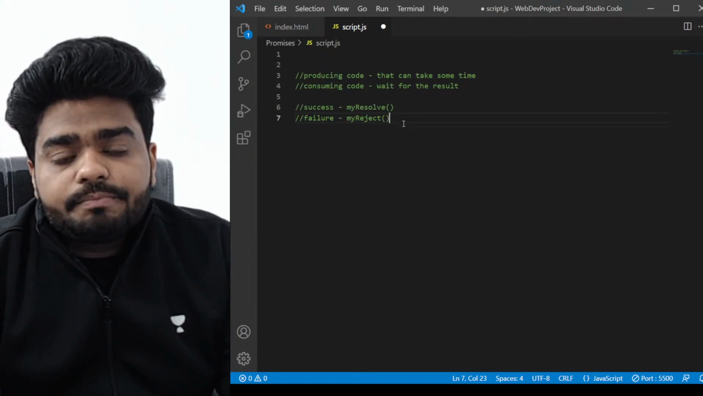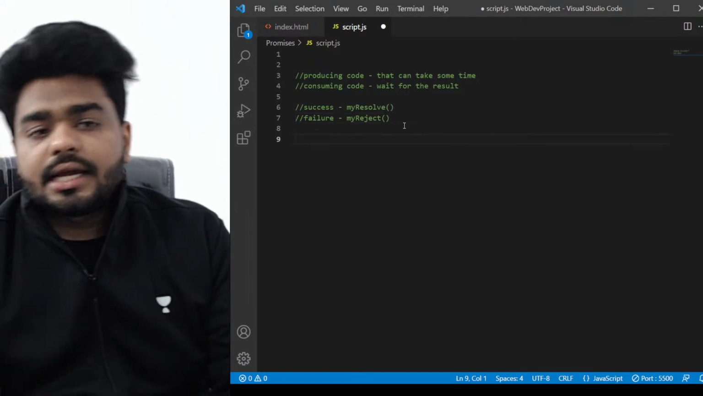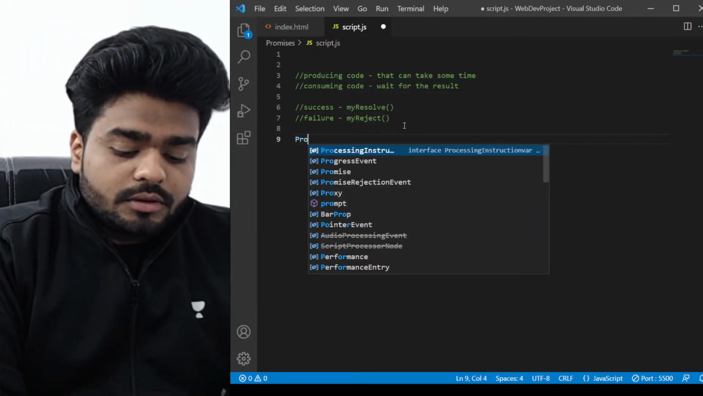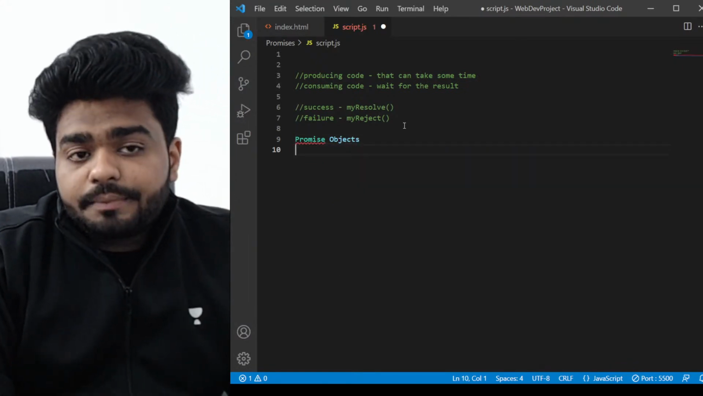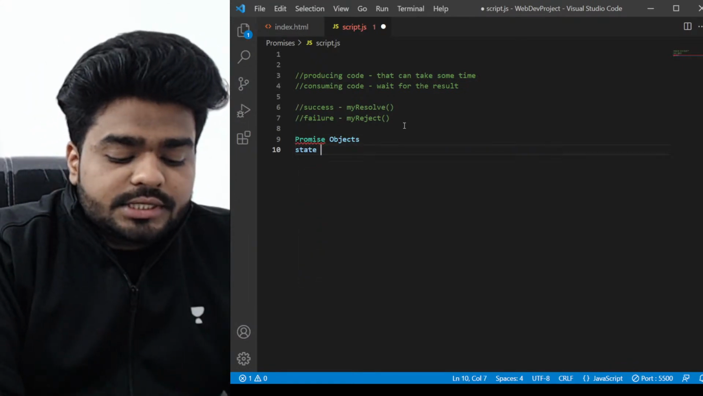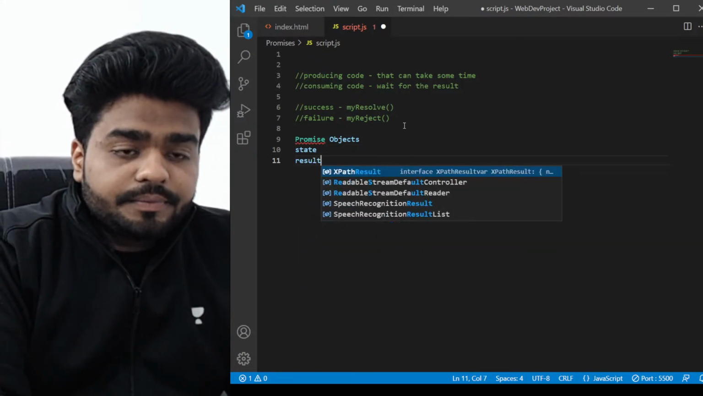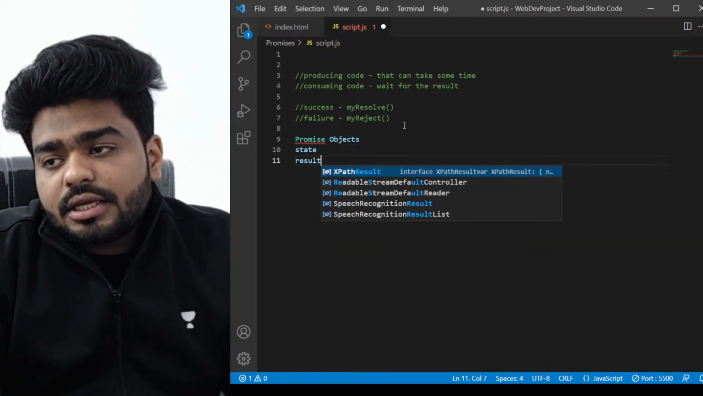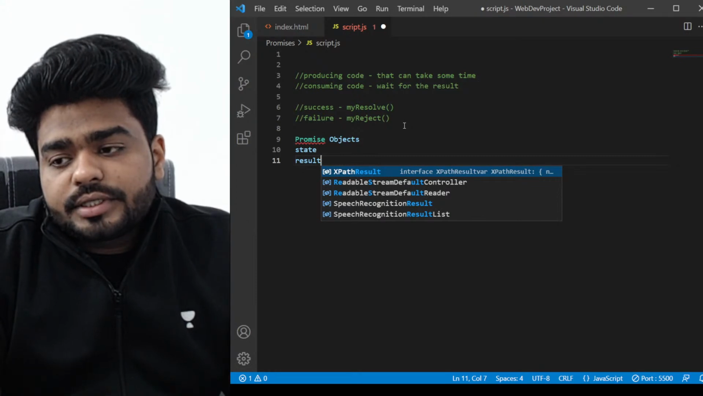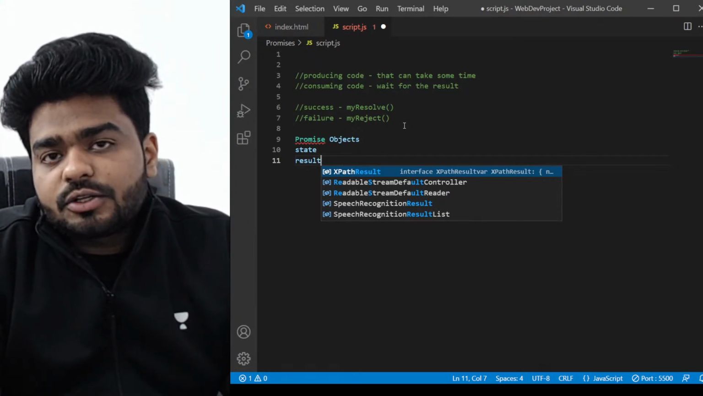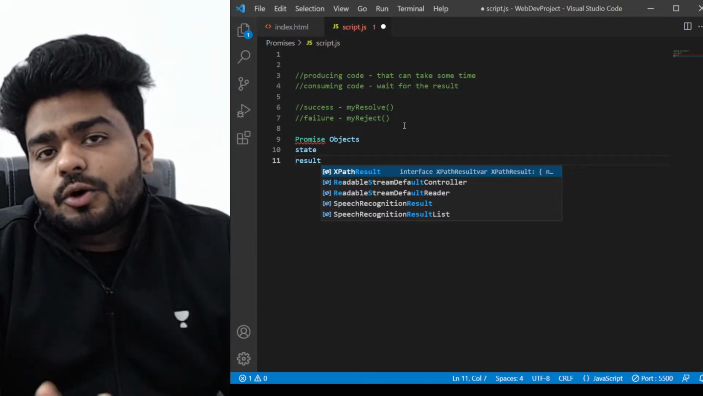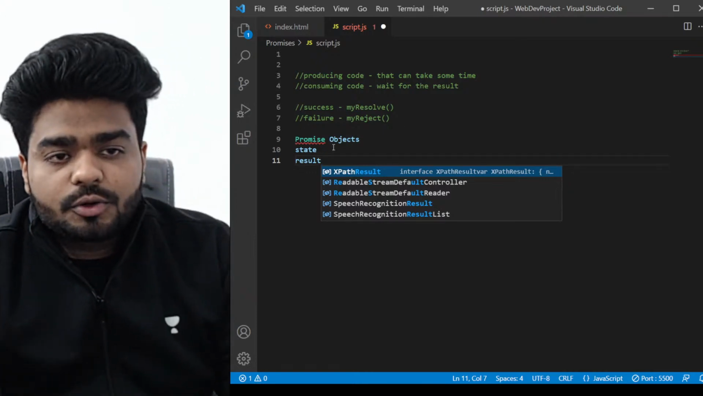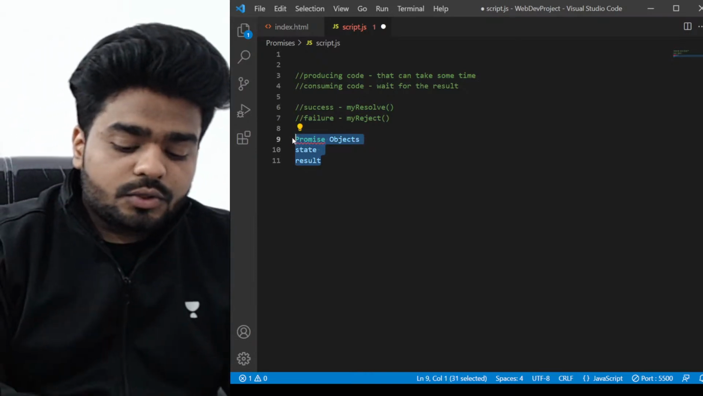Now let's understand what objects are there in a promise. So we have two objects. First is state and the second is result. State means basically whether something is happening or not, what is the state of the program or the logic, and result is the output of the program, the output of the logic. So these are the two promise objects.